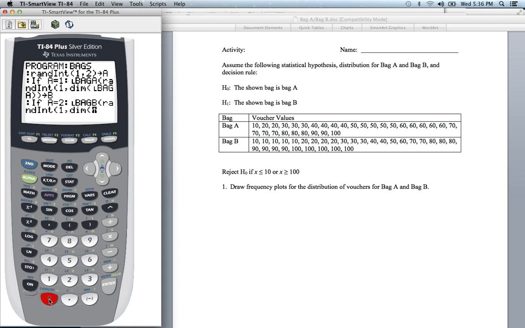Second 0, L, enter. Second alpha, type bag B. Alpha, close parenthesis, store alpha B. Press enter.